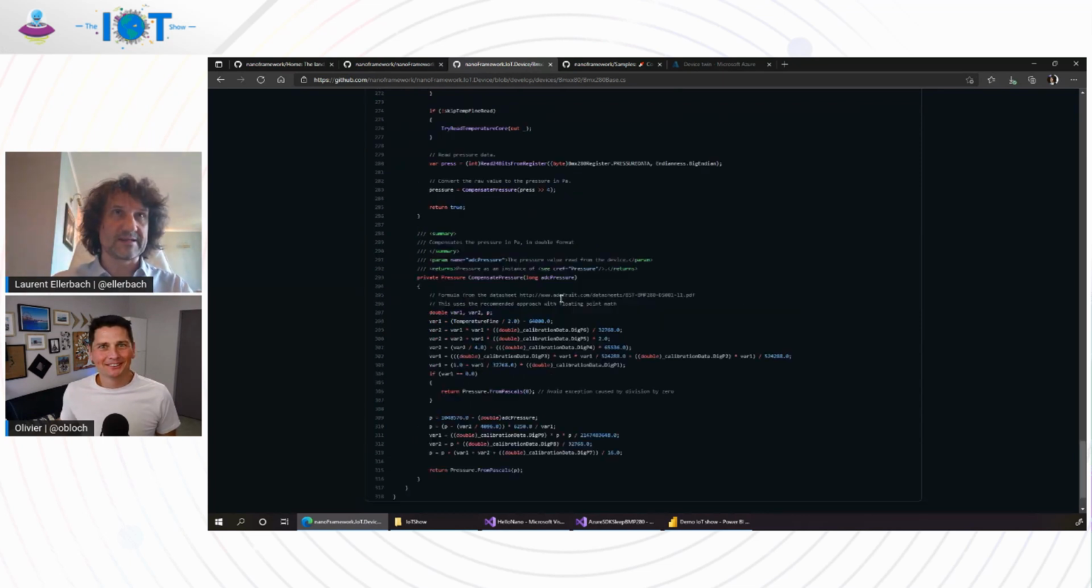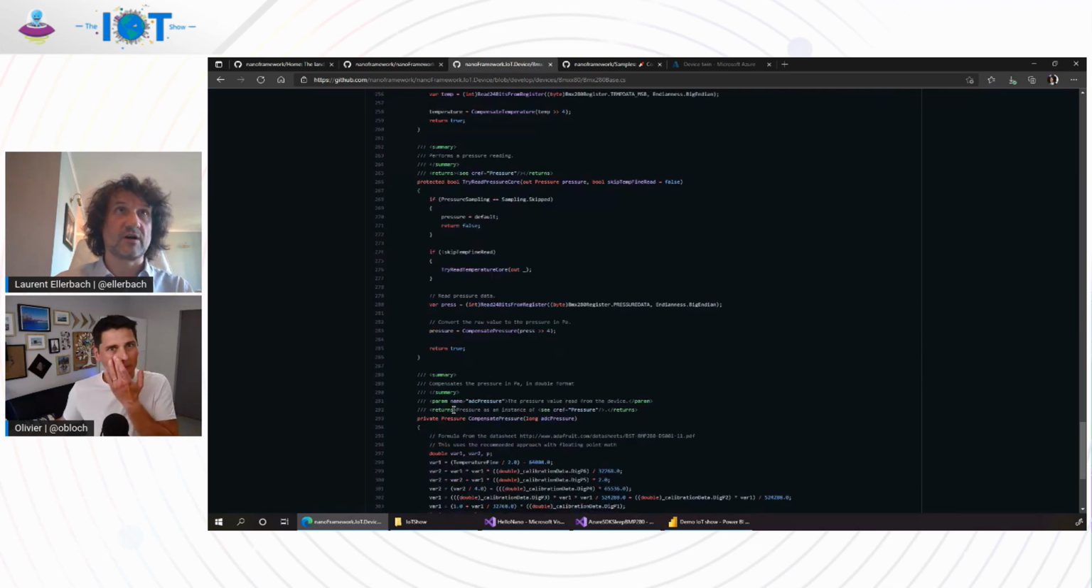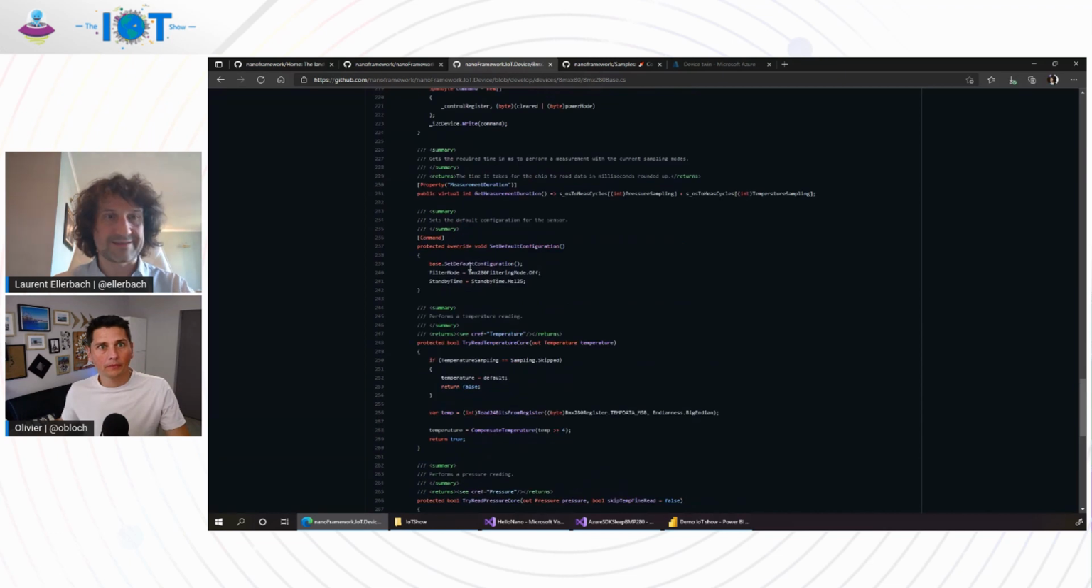And all our bindings are using this concept of having a pressure, of having a temperature, and you don't have to care about how to measure that. That's done for you. So that's the magic as well that we are bringing with .NET, with .NET IoT, and on .NET nanoFramework. Okay, Laurent.